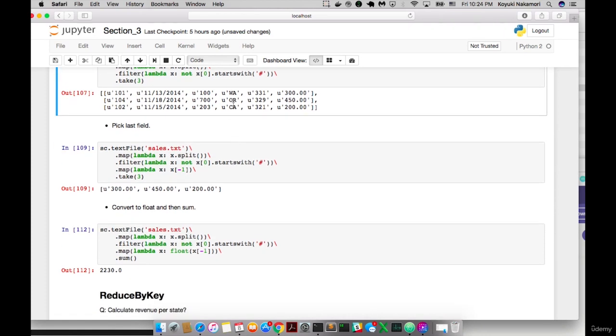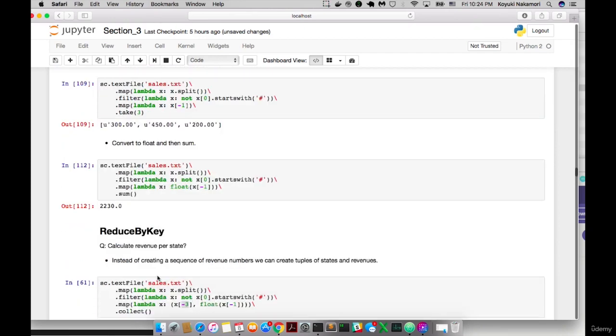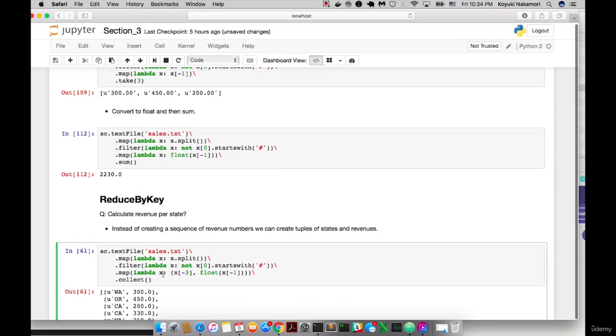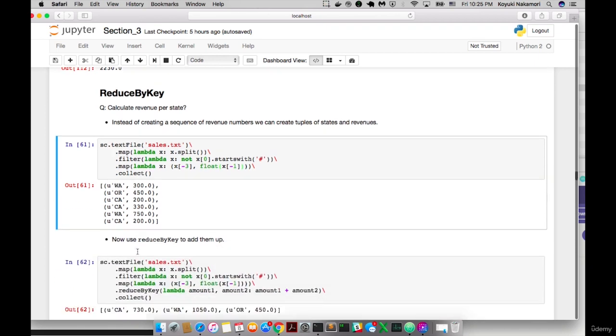So that's how you can actually slice a list. I want to grab this column, so that's how I got to this -3, right? I want to map x to a tuple of x[-3] and then float of x[-1]. This is how I can get only the state and get rid of everything else, almost like selecting the state and then the revenue amount.